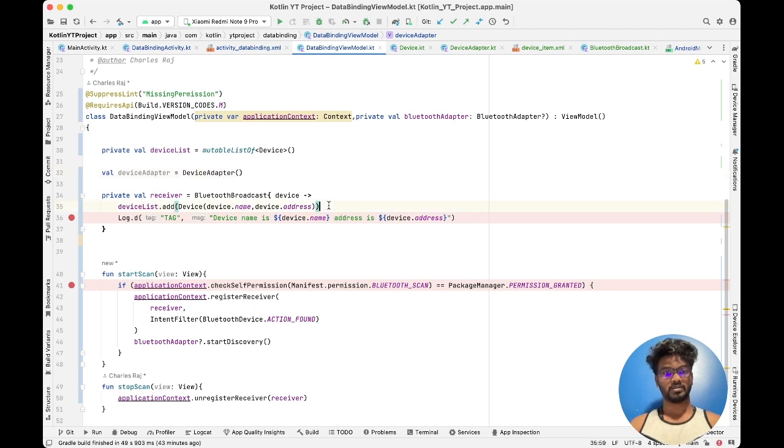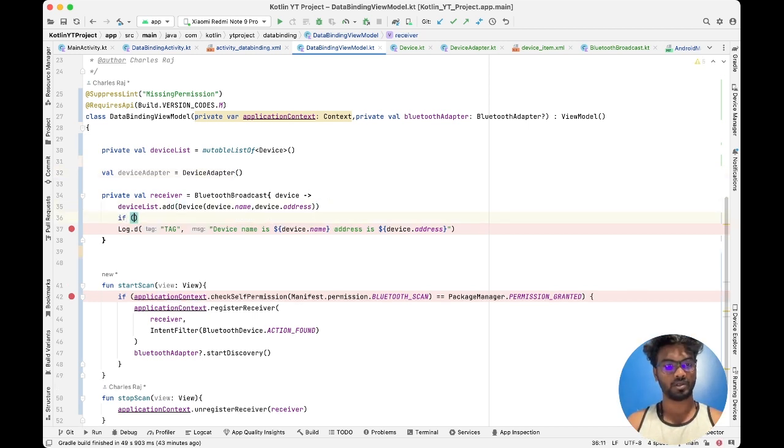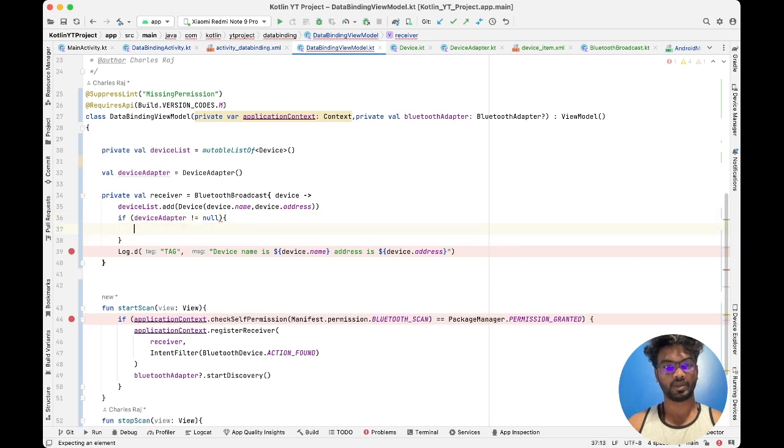In this device adapter, we have to check if device adapter is not equal to null. We are going to call device adapter dot add item, this item actually. Okay.